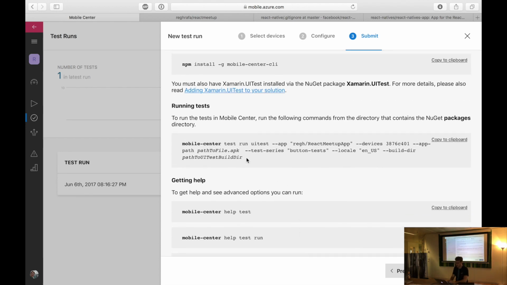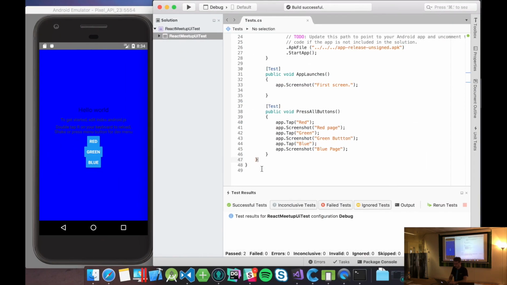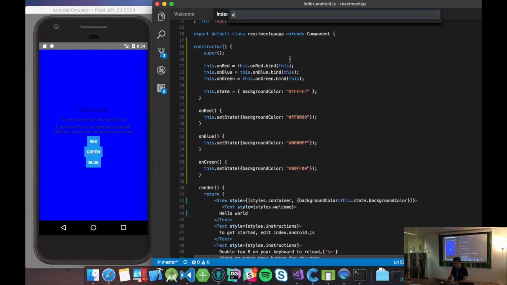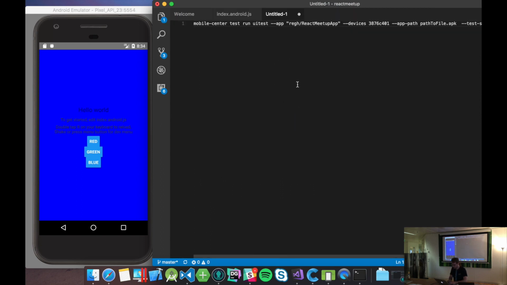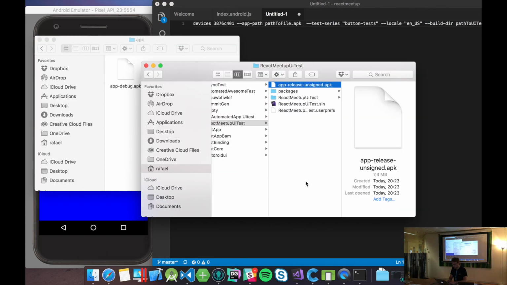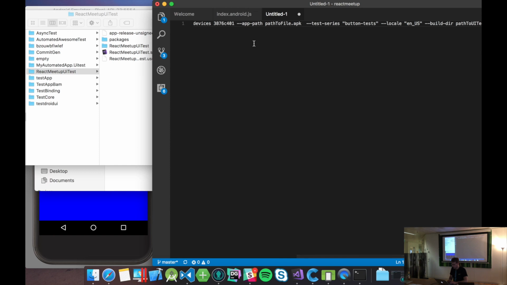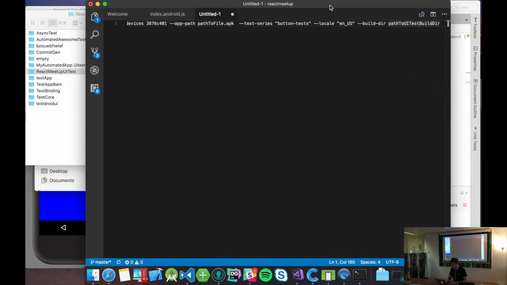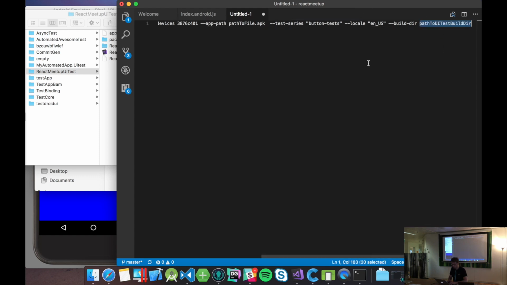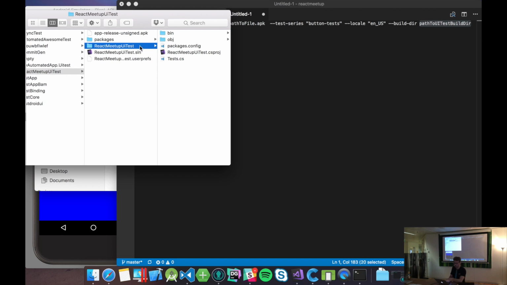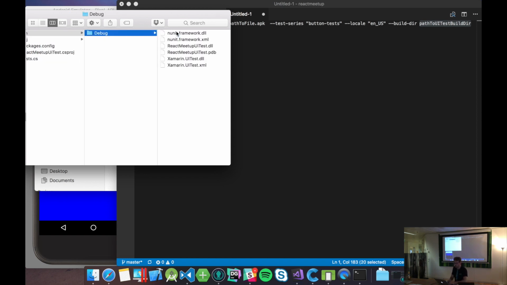And then what you just need to do is copy this customized command. I will just paste it here. And I have to look into the folder, and then we have to see how we need to edit this one here. So we have the build directory, the path to UI test builds directory. There we have just to look, okay, we will launch the command line in this meetup UI test folder, so we have to navigate to bin debug, and in here are the necessary files that run the UI test.